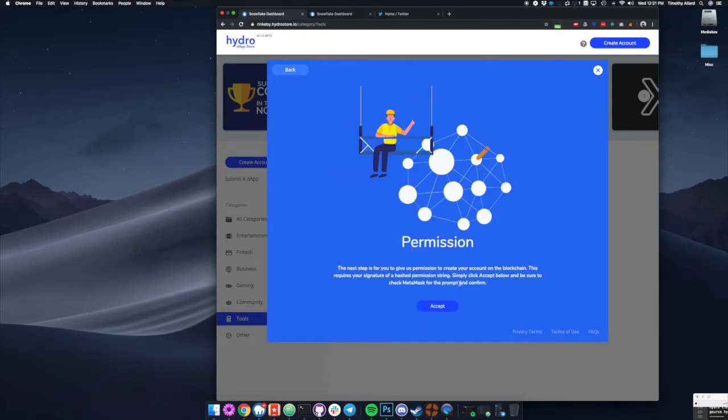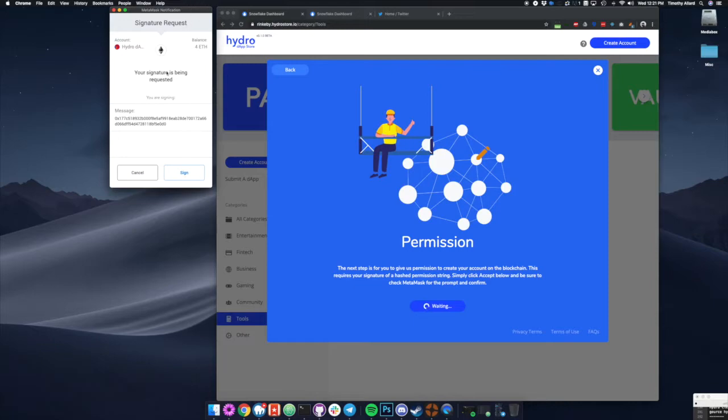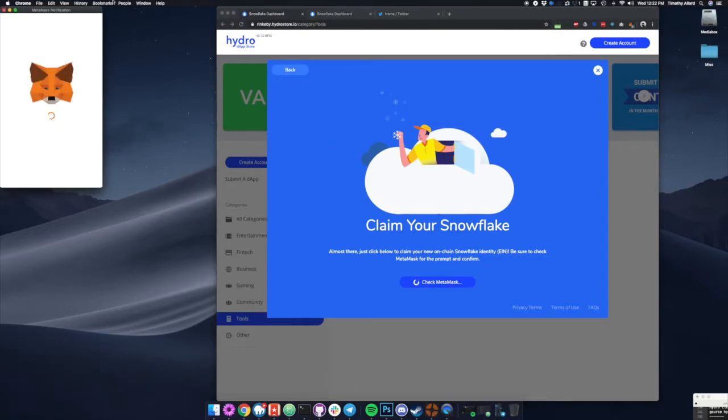Great, awesome. So next it wants to ask permission. Before we actually get to do anything, we need to make sure that the system gives us permission to do so. So we're going to hit accept, and now we need to sign something into the system. So we're going to hit sign. Great. Next step is to actually claim our Snowflake. What we're going to do now is make a stamp into the blockchain, into the ledger, for the first time. To do so, we want to hit claim, and as you can see here, it says check MetaMask.